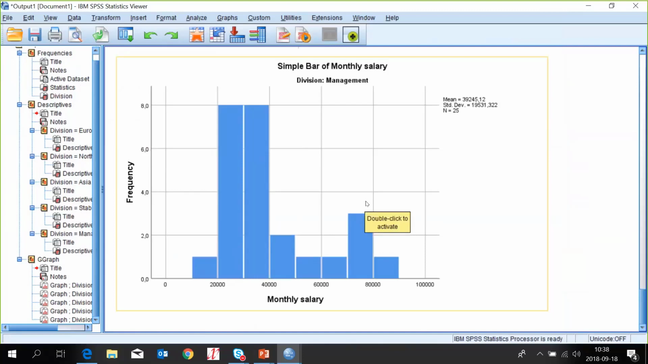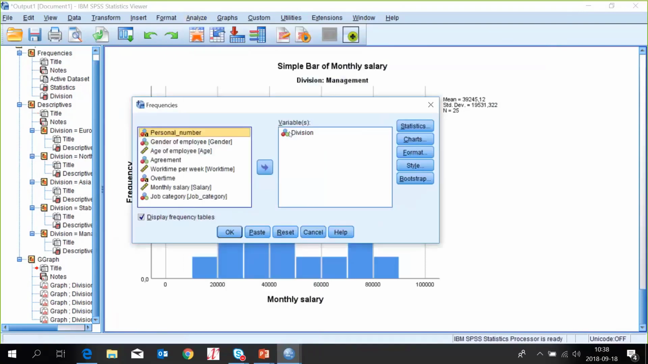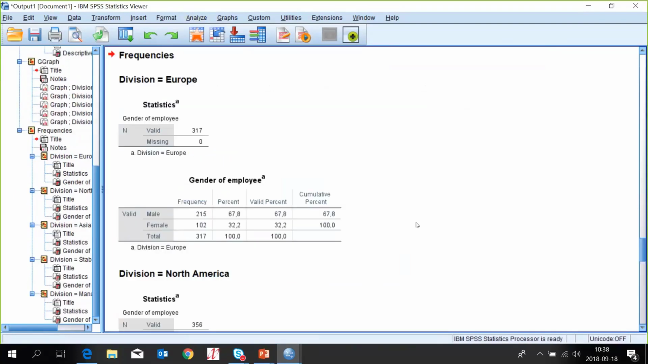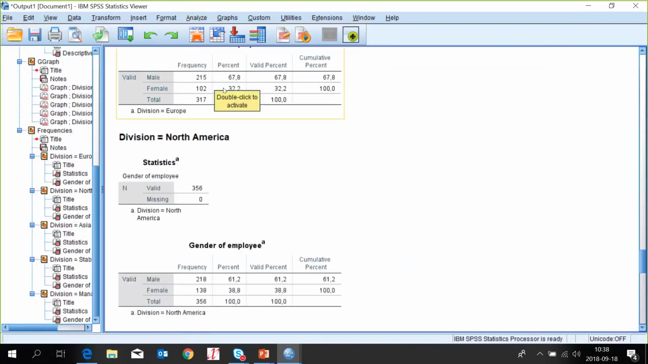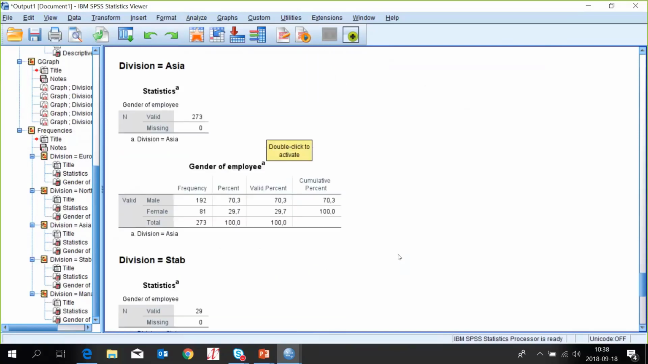So as you see, it doesn't matter which analysis you do. It could also be more advanced analysis like regression. Still, the result will be split up 5 times because of 5 divisions. I will end up with a frequency table of gender. And I put in gender here and OK. So I will see how the gender distribution looks like in the 5 divisions.